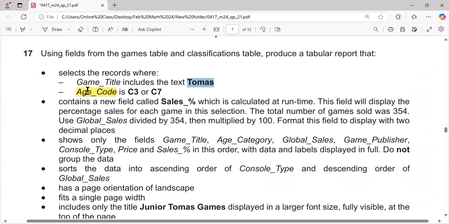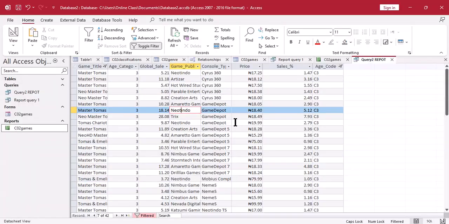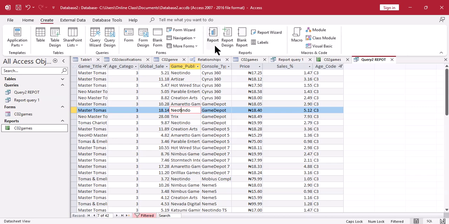And one thing we should also take note of is that this should not be in the report. It was only necessary to use it in running the filter. And I'm going to show you how you can do without it. This is just the query since you're not printing out the query. So let's go back to create our report.